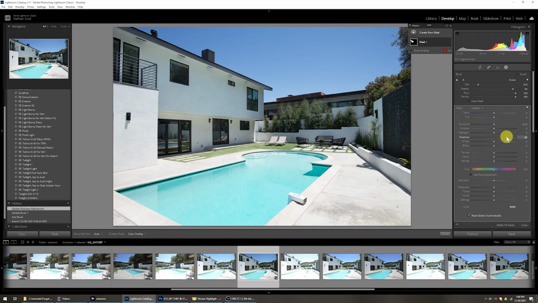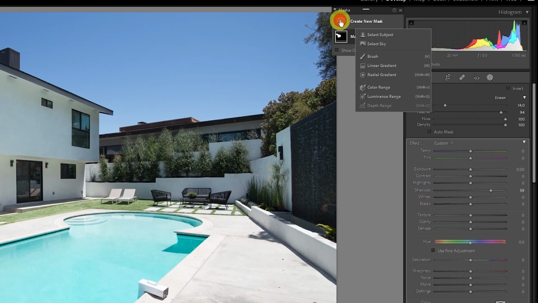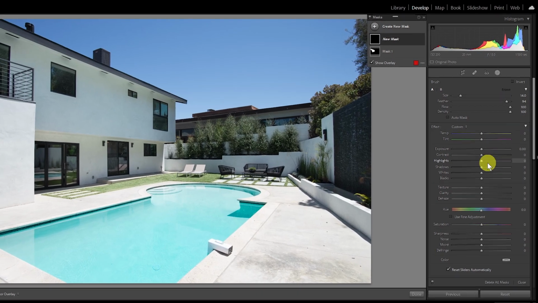So that's fine. Now we want to make another one. And let's say it's just to get rid of the highlights on the cement. So now what you do is you go create new mask. You'd select brush again, and then what you want to do with the brush.